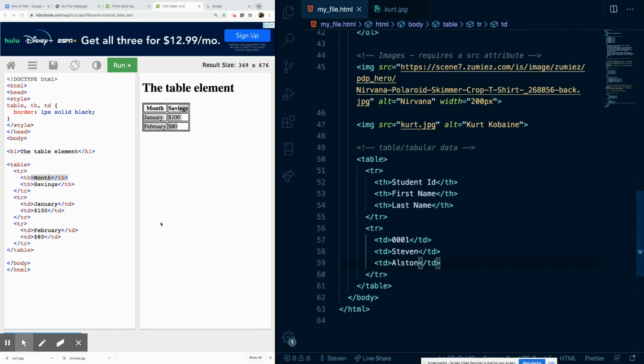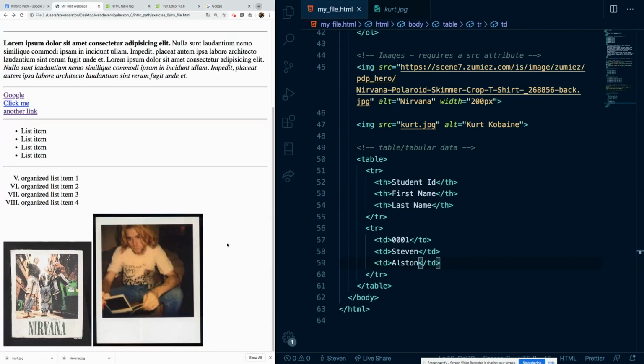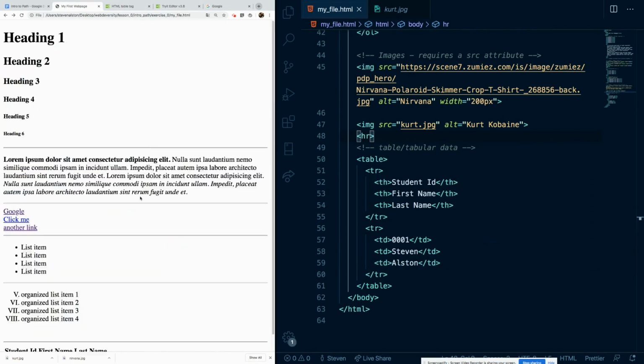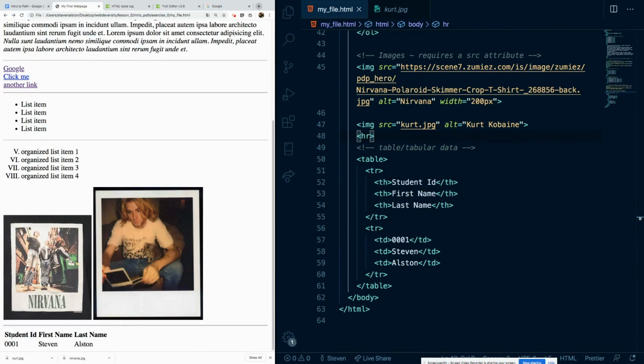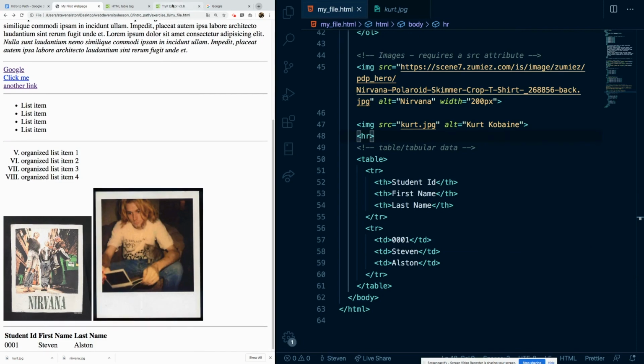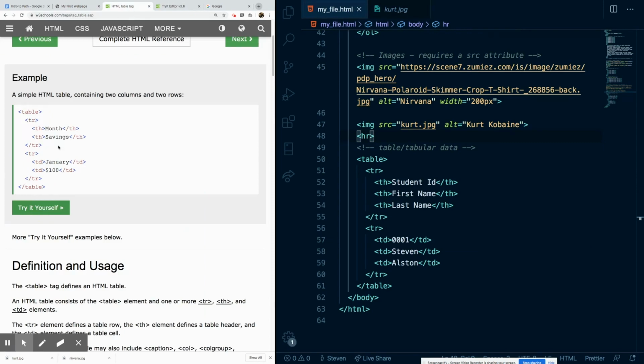So when I refresh my page, and let's actually put an HR here again to separate things, I'm seeing this table at the bottom. So right now, this is a table. We just can't see the border. So how do we see the border?